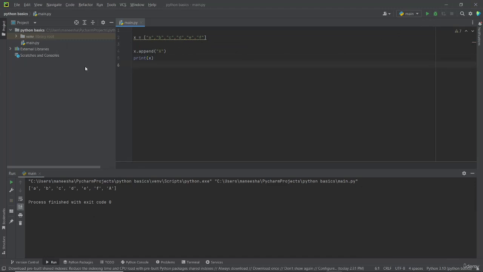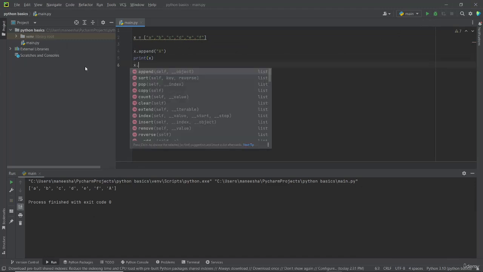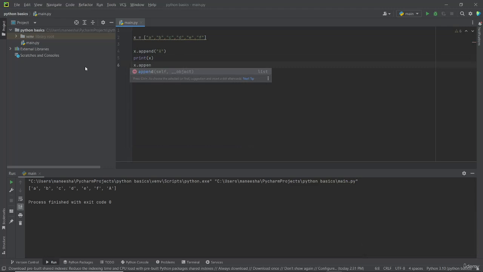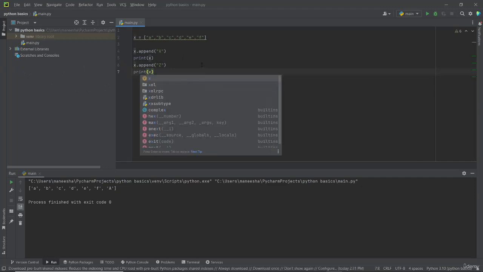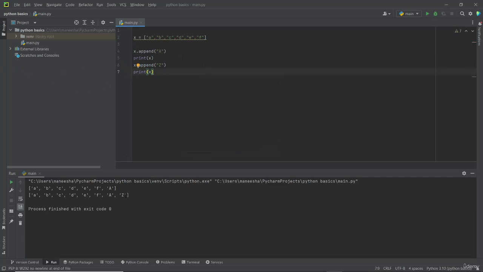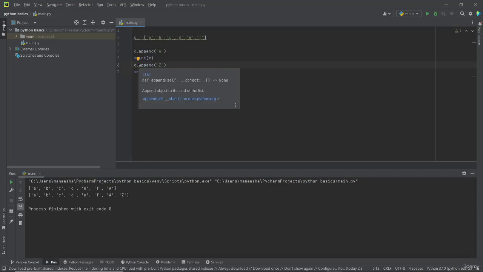Again I am adding another element, x.append. This time I am adding letter Z. I am printing the list again. Now you can see Z has been added to the end of the list. So the conclusion is the append command will add elements to the end of the list.